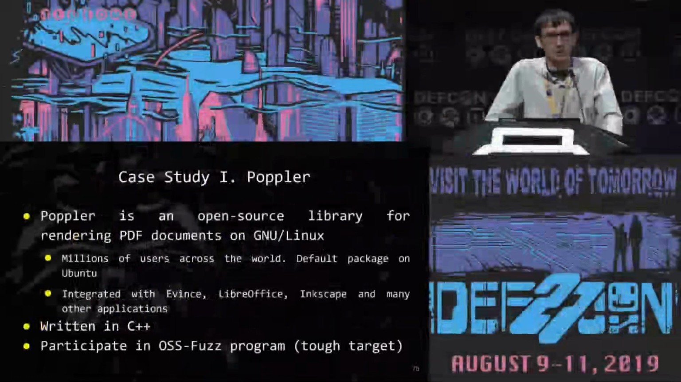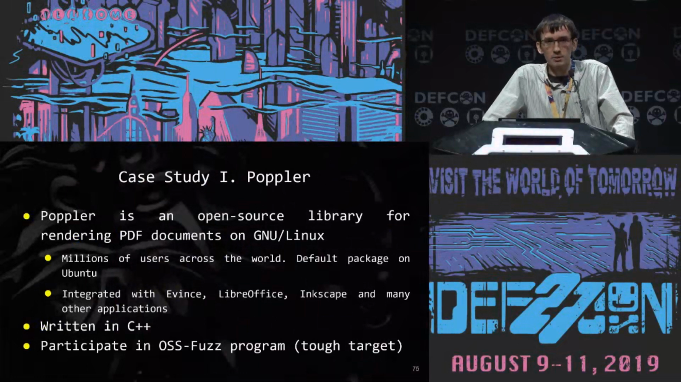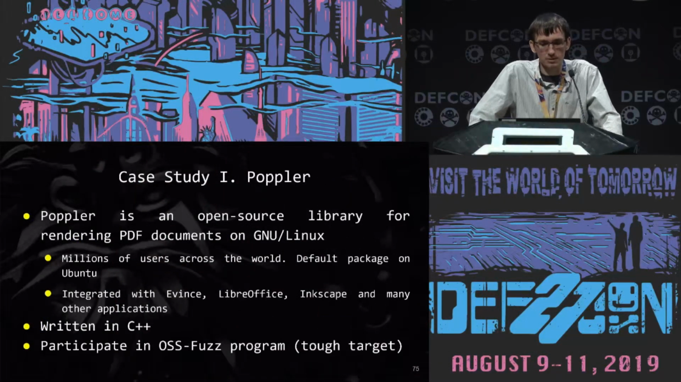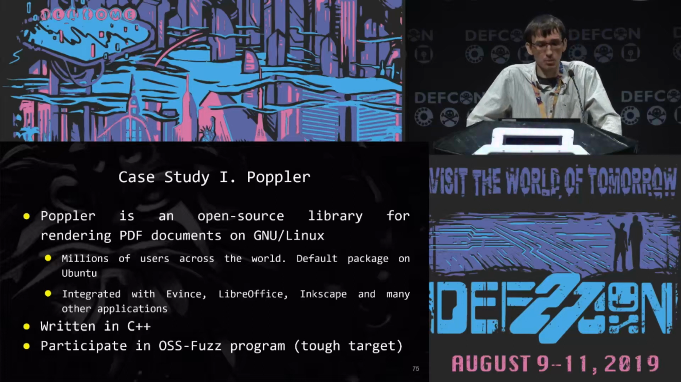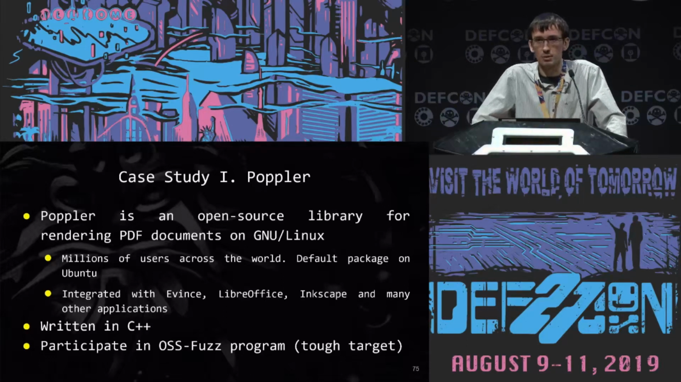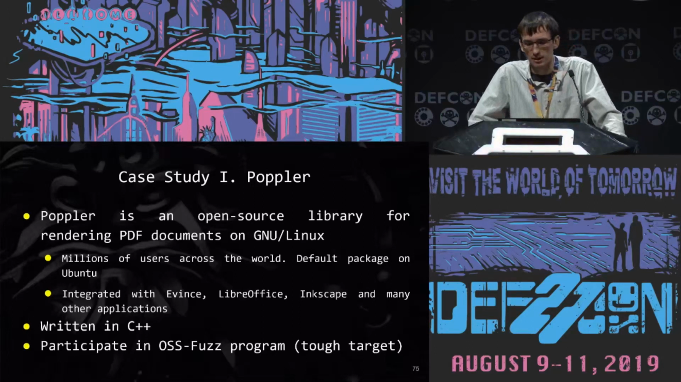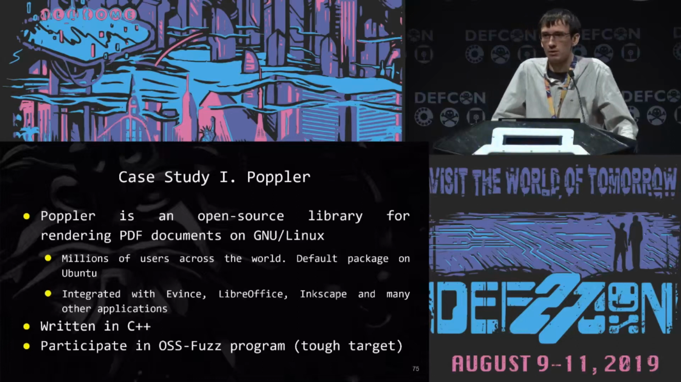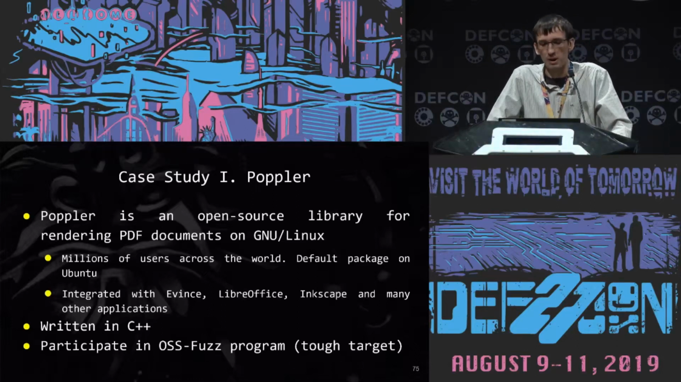Now let's discuss the vulnerabilities that I managed to find with this tool. Poppler is an open source library for rendering PDF documents, mostly used on Linux. Free software products like Evince, LibreOffice, and Inkscape, used by millions of users across the world, integrated this library for PDF document handling. Poppler participates in the Google OSS-Fuzz program, which makes it much harder to identify new vulnerabilities in this target using AFL and libFuzzer, because Google has already generated trillions of test cases. So we just don't have enough CPU power.